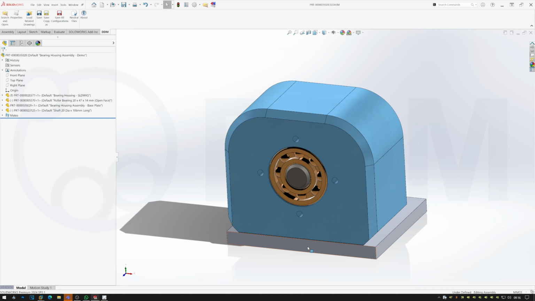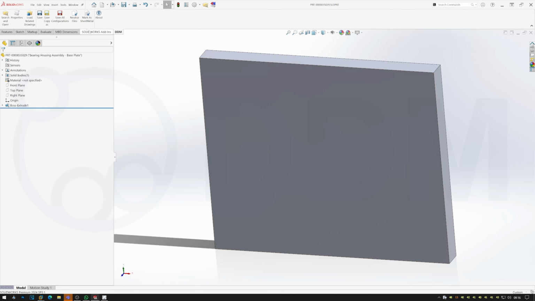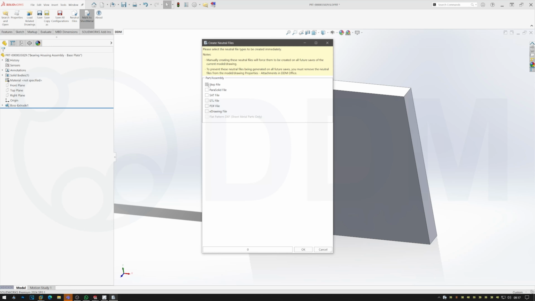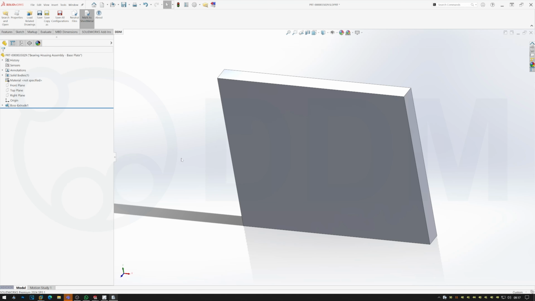I might want to go to this part. If I open this part in its own window, for example, it isn't a sheet metal part, but I could identify this as a sheet metal part. If I identify this as a sheet metal part, then it will create a DXF profile of this part automatically. If I choose neutral files, I might also want to add a step and a SAT file. They have now been added and they will automatically be updated each time I save this part.